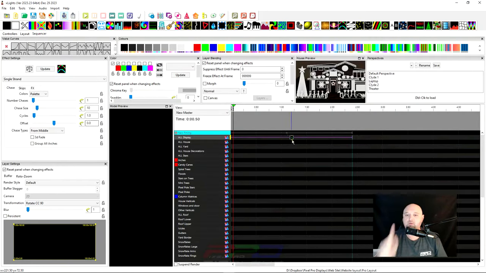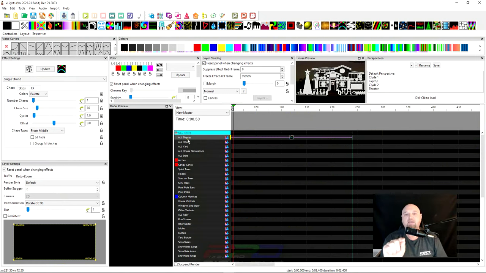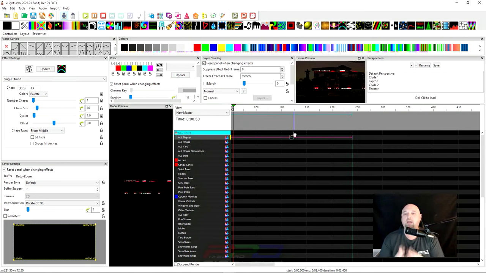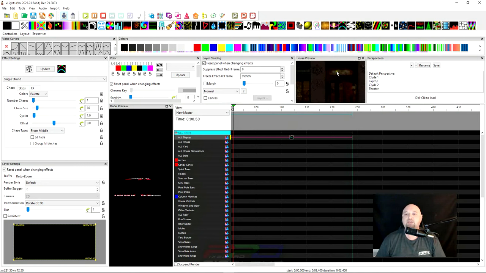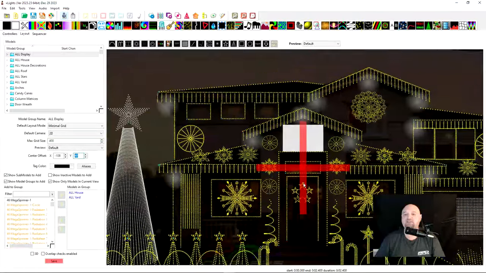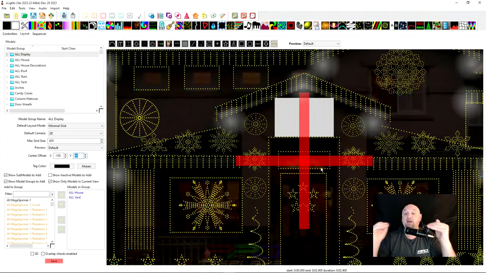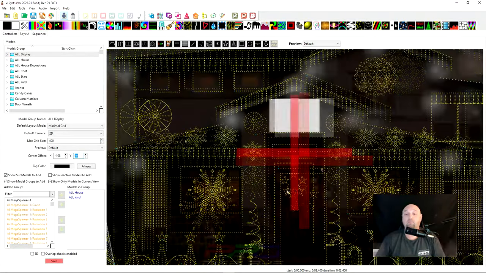So to demonstrate this, what I have here is the layout, and I'm in the all display group, the one that you were just looking at. If I click on the single strand effect that I placed on here, you can see that the effect is starting right at that roof line, that center roof line. Now, if I scroll in here, you'll see that it starts right in the center of this horizontal line. If I go back into the layout, this is exactly what I'm telling it to do, because I'm telling it to start right here.